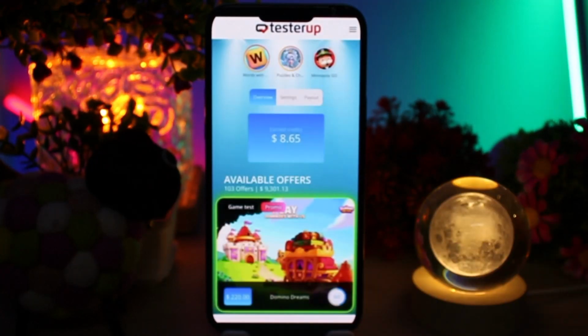Before you can withdraw money, check these things. Your tasks must be fully completed. The status must say approved, not pending. You must reach the minimum payout amount. If your earnings are still pending, you need to wait. This is normal. TesterUp usually pays through PayPal.